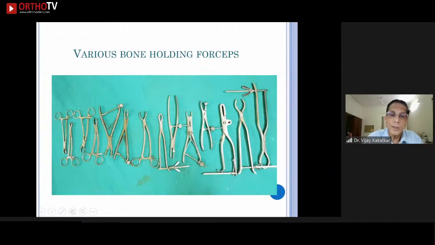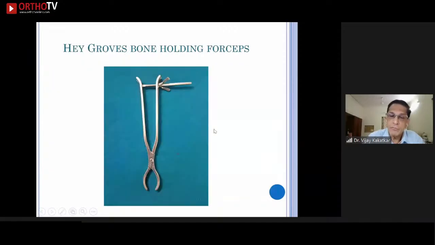This is also for humerus. Again, this has got a facility for holding the plate in addition to the bone. This is also a similar kind of bone holding forceps, which has got a facility for holding the plate. This is a different design for passing an interfragmentary screw. This is a big bone holding forceps, which has got an adjustable jaw. As per the size of the bone, you can increase or decrease the size of the jaw, and these are the ones for the bigger bones like tibia and fibula.